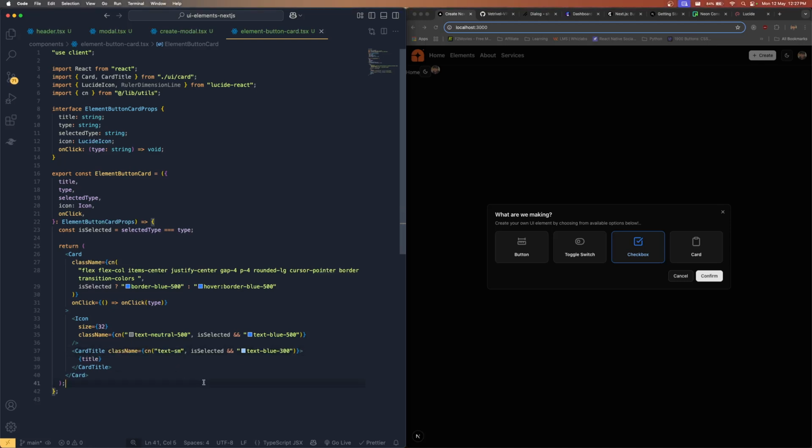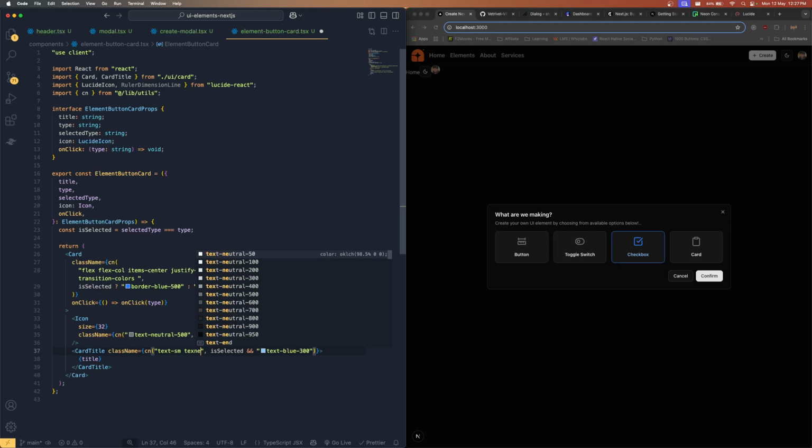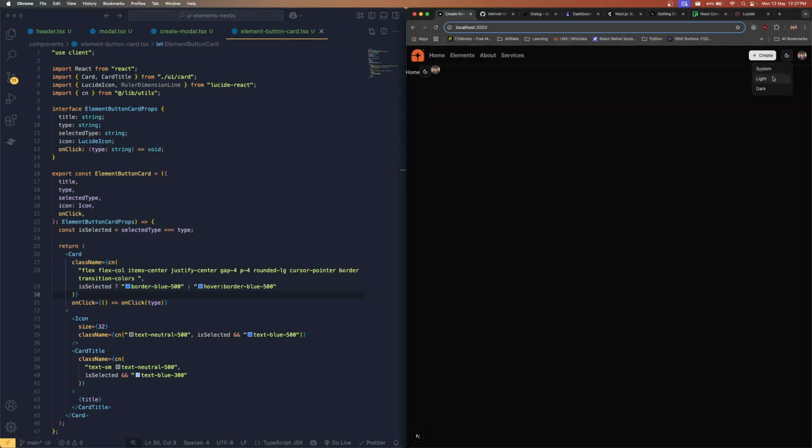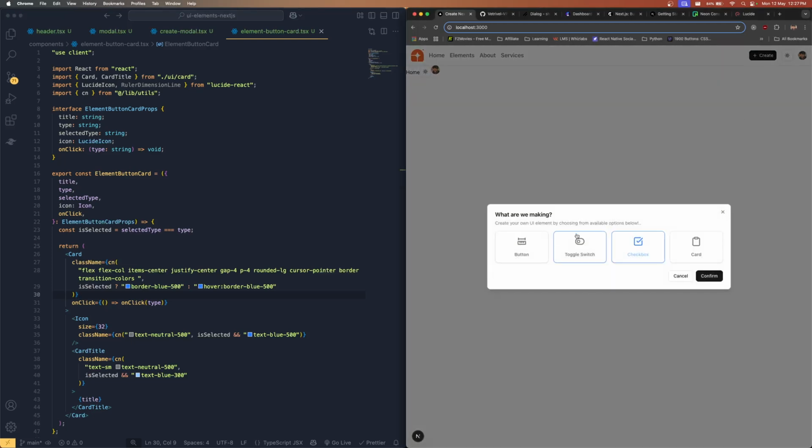Perfect. Okay. And if it is not selected, I can use the size as text-neutral-400. That would be even better. Here also 400. Sorry, 500 would be fine. Okay, that looks much nicer. Perfectly fine. And let's see how it looks on the light theme. And if I click it, this is how it looks on the light theme.